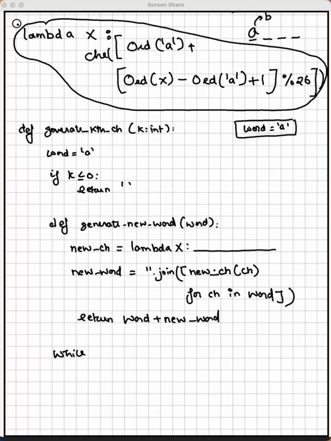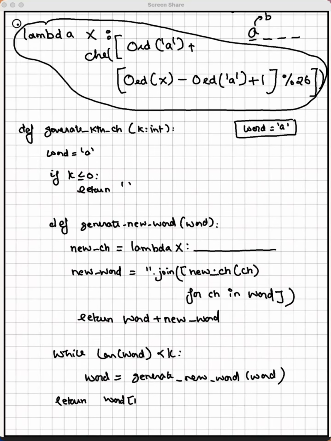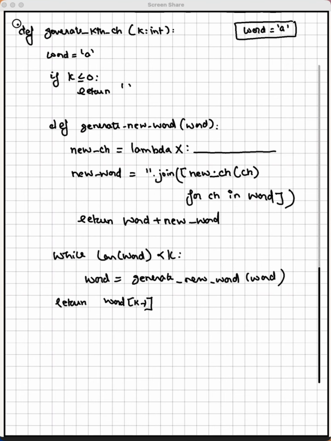Alright, and so I have to do this. I have to call this helper function till I have the kth character available. So while len of word is lesser than k, because I want my len of word to be greater than or equal to k, so I can take the kth character. Well, till this is the thing, you say word is equal to generate new word of the current word. That's about it. And then you return word of k minus 1 to take the kth character. This is for the code logic.